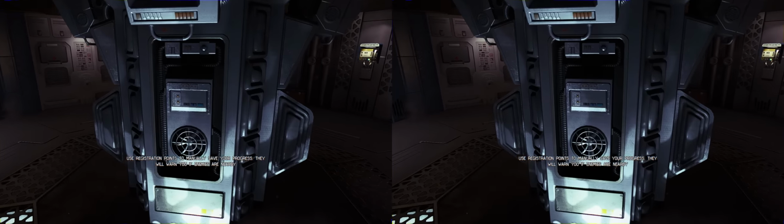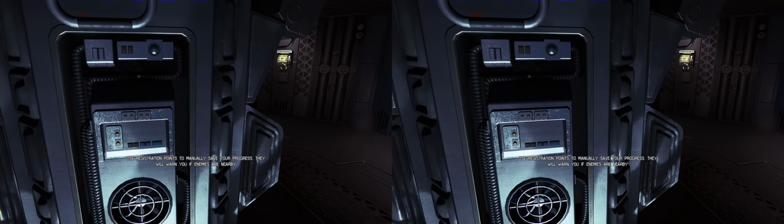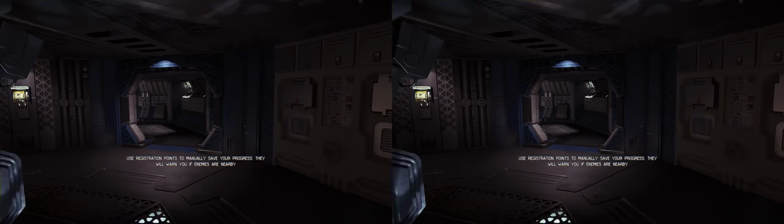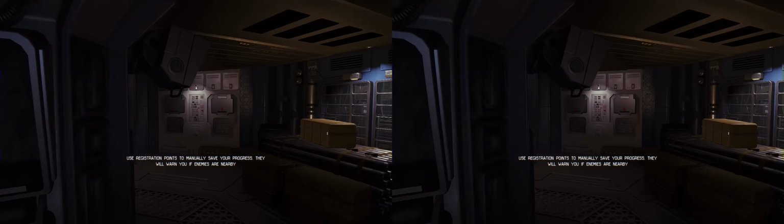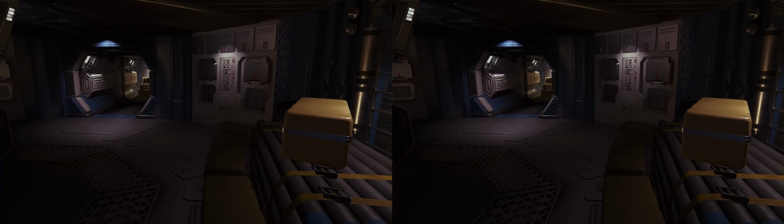Okay. Use registration points to manually save your progress. They will warn you if enemies are nearby. Well, I know that there are no enemies nearby here. Just a piece of scrap.